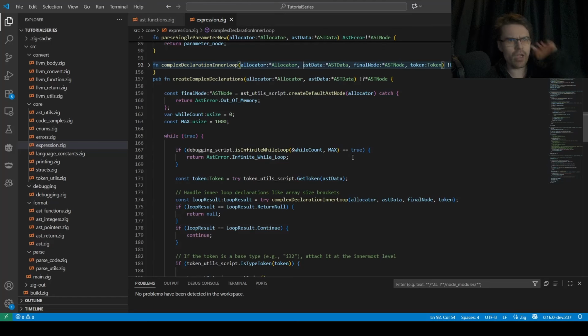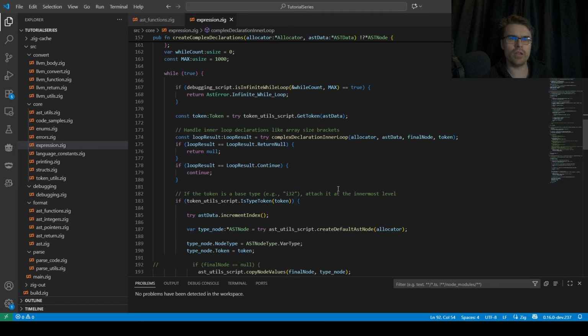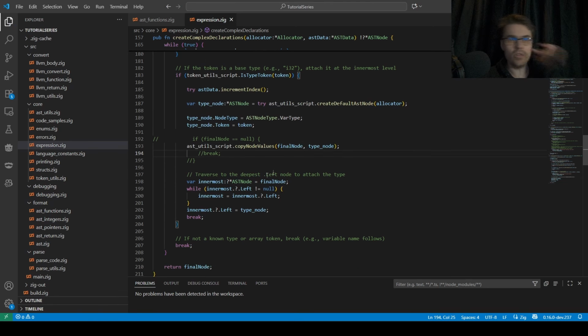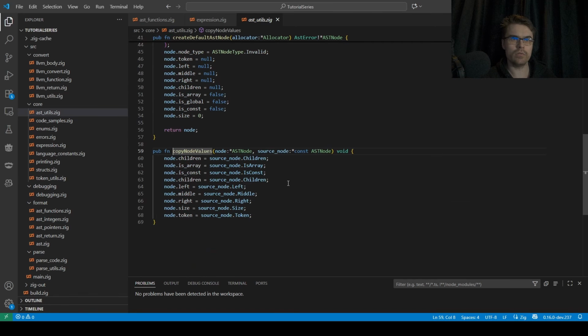Okay, so first of all, handle inner loop. I'm trying to remember exactly what we're doing here. I guess I had a null check before that I got rid of. Not sure exactly if you need that, so I'm just going to leave it. Copy node values. I don't remember what that does. AST utils copy node values. Right. We're copying one node from another. That's what we're doing.